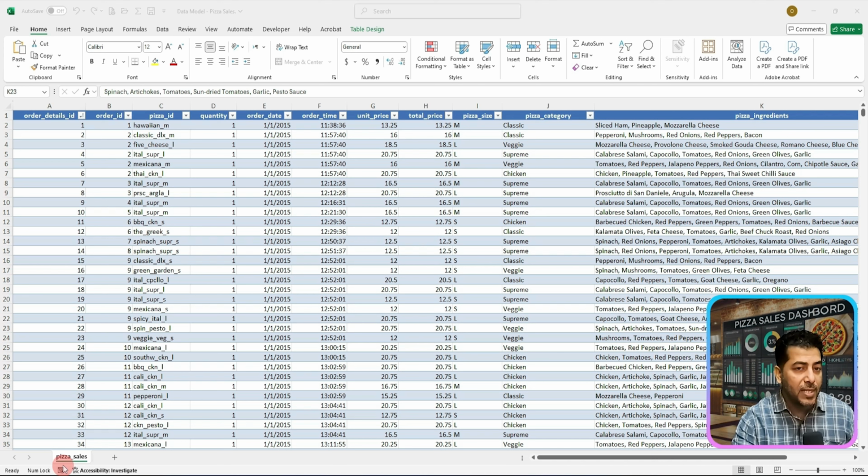As you see, the sheet name is pizza sales, but let's figure out what the name of the table is. First things first, let's rename our table to pizza sales. This is a small change, but it will make it easy for us to reference later.